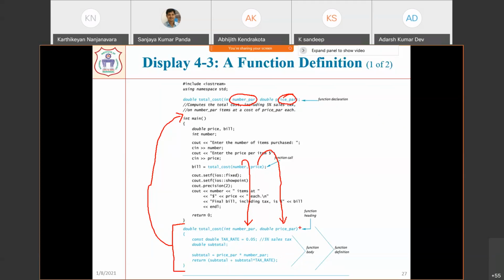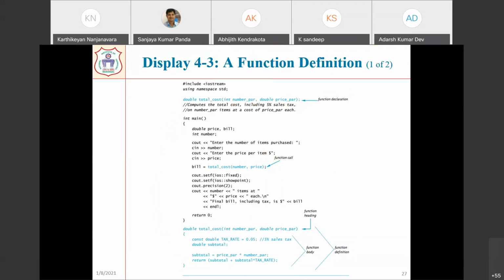So this is your function header, as I mentioned. This is your function body, and the entire part is called your function definition. But don't be confused about what a function declaration and a function definition are. Function declaration is the same as our variable declaration, right? Definition is telling about the internal details of that particular function, right?